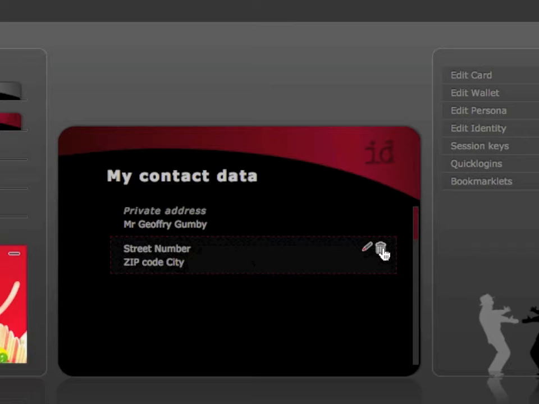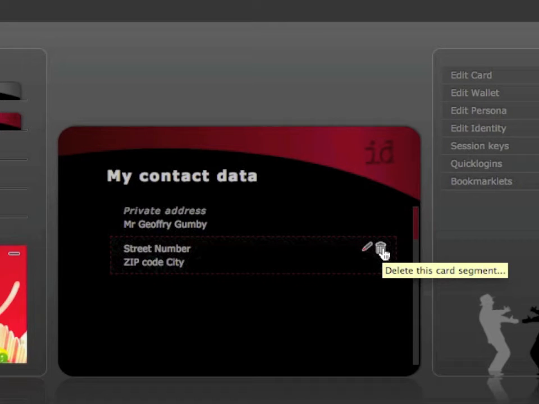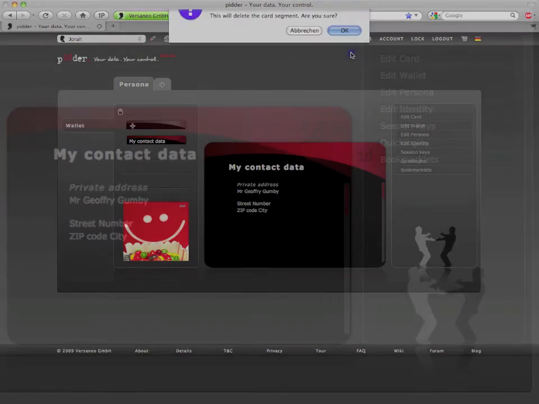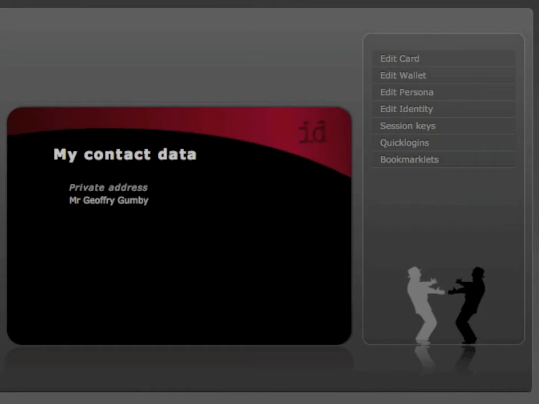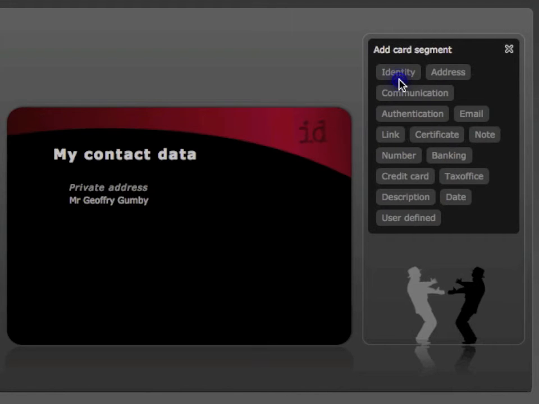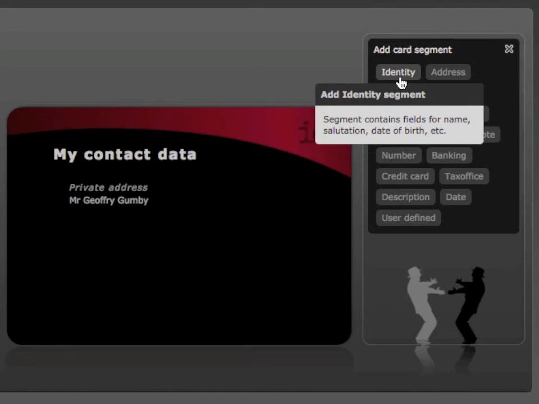Should you decide you no longer want to use an existing card segment, you can delete it by clicking on the trash icon. After a confirm prompt, that you can disable in your default settings by the way, the segment will be deleted. Should you want to add a new segment, choose Edit Card from the toolbox and then Add Card Segment. Card segments can be chosen from a list of predefined types.